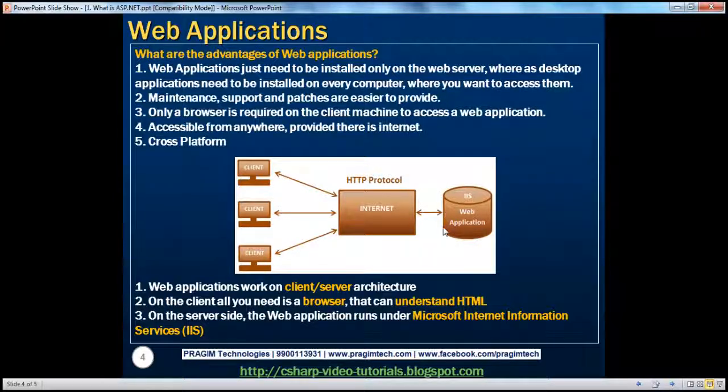I install the web application on the web server. Now if it's an ASP.NET web application, on the web server you install something called IIS, Internet Information Services, which we'll be talking about in a later session. So IIS is basically used to host Microsoft ASP.NET web applications. So ASP.NET web applications run under IIS.